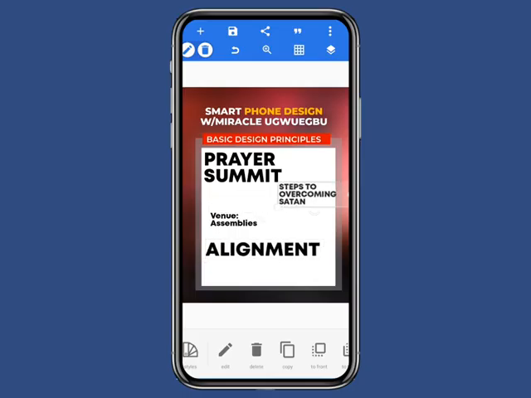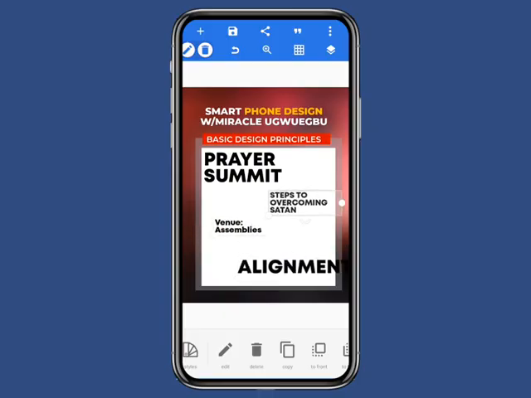Imagine if this is here, this is here, this is here, like a playground. You are playing. So alignment will make your design to be in order. We have different types of alignment. We have edge alignment, which will either move to the right or the left or the top or the bottom, and we have also the center alignment, which will just be focused on the center.